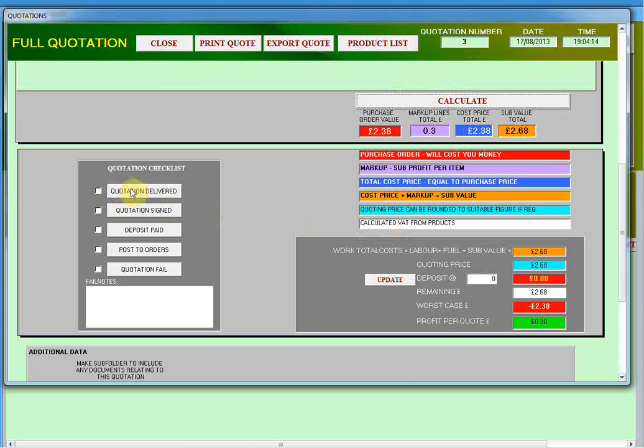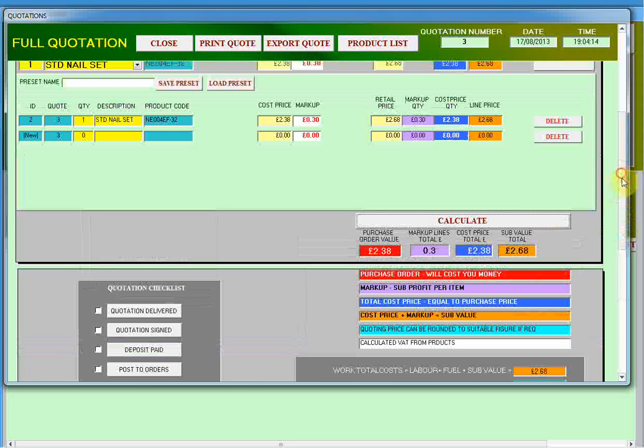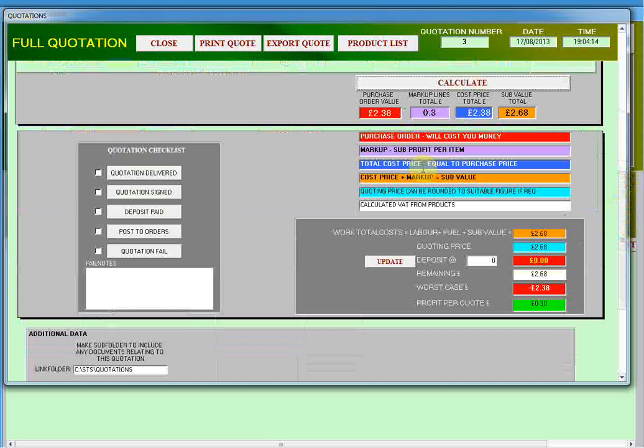We can say the quotation has been delivered. So obviously at this stage what we would do is print the quote if everybody's happy with the information on it, if that person's happy with what they're buying. We can print the quote through print and then get the quotation delivered, or we can use the imaging, export the quote as an image and then email the image to the customer.